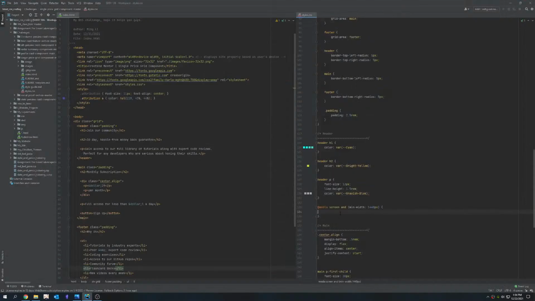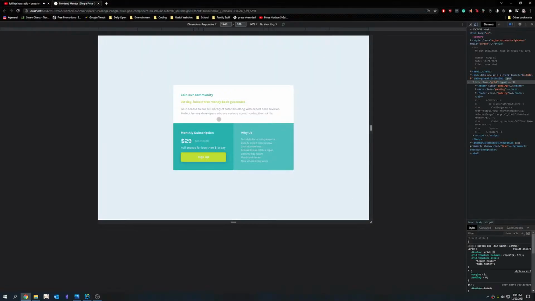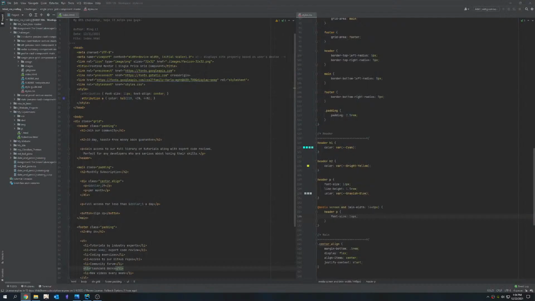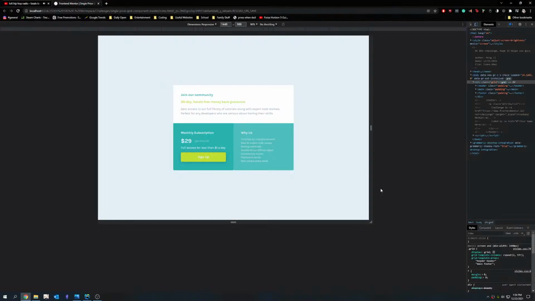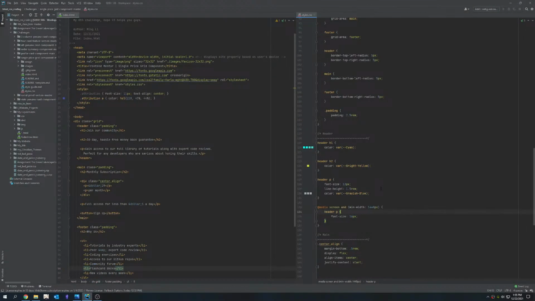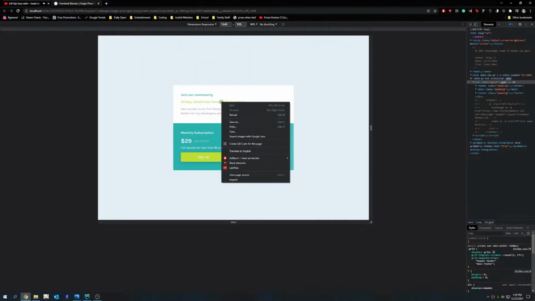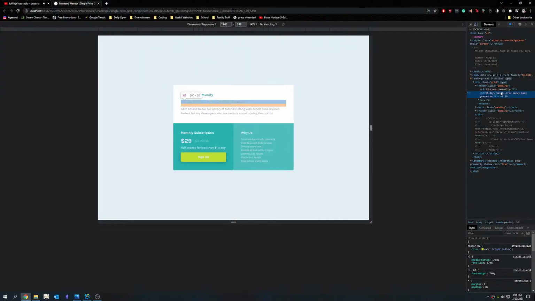So I want to change the header P. Let's change the font size to 16 pixels. Oh, okay, there you go. I feel like this is definitely not shorter than that. But I don't think it's because of the... Interesting. What is this about?